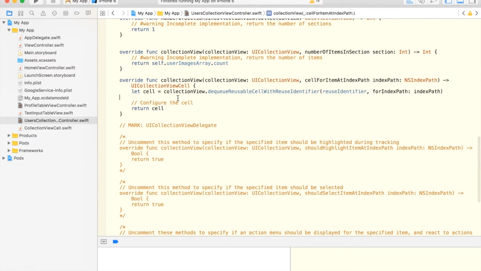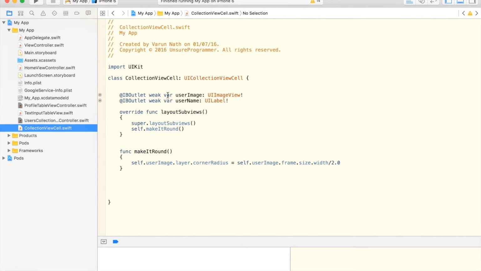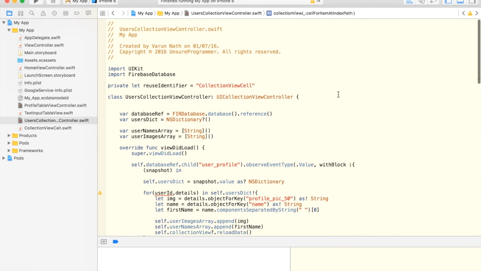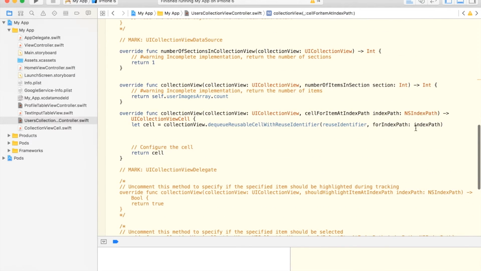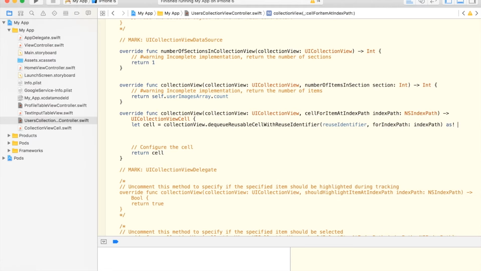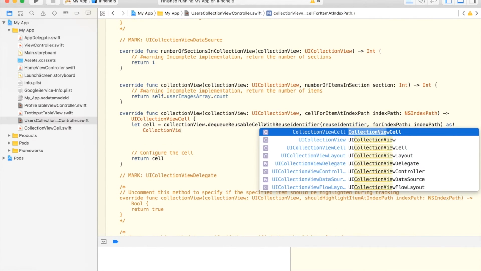and we need to configure the cell. If you remember, in the beginning we had created this class called collection view cell, which tells us how the cell is going to be configured. That we're going to use over here. So let's configure that. So let cell equal to collection view dot dequeue reusable cell with reuse identifier. The reuse identifier here is collection view cell. For index path, and we're going to force downcast this as collection view cell.